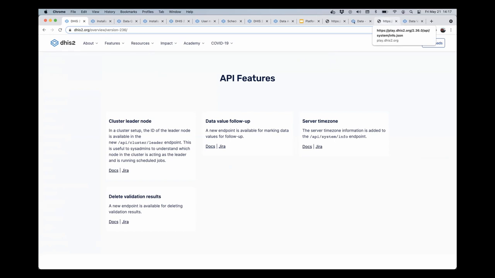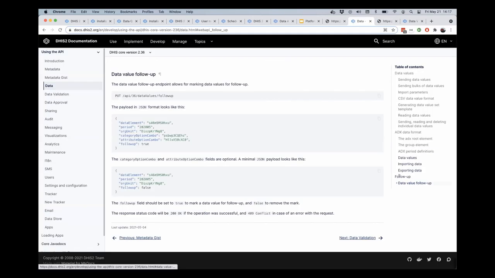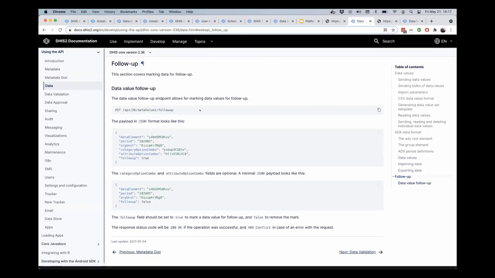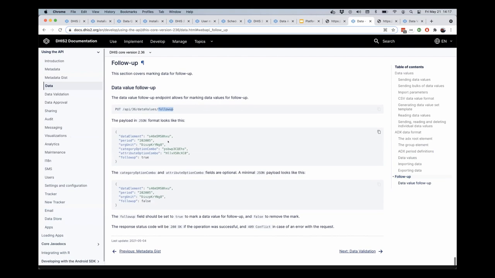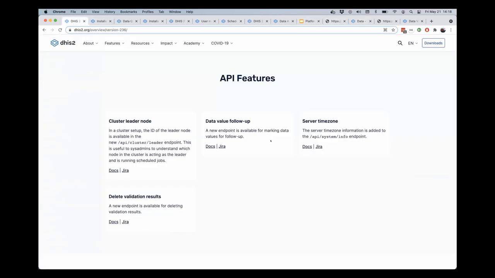The documentation for that follow-up API is under data values here. Actually, it's down at the bottom. We have follow-up and data value follow-up. You can use the data values / follow-up endpoint to set and unset the certain data values for follow-up. I should say mark and unmark certain data values for follow-up.